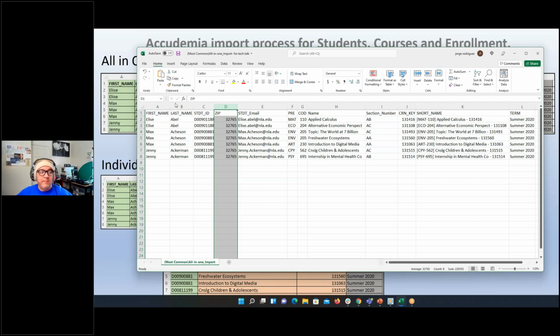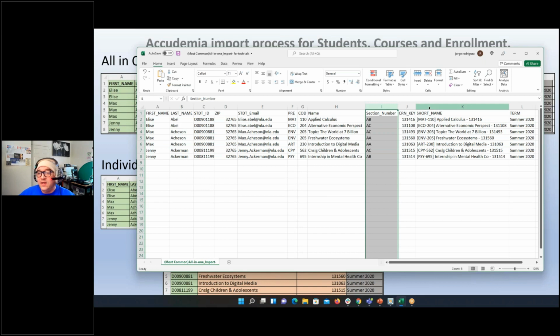Like in this case, for example, as you can see, in column D the zip information is not mandatory, but in the case of the courses, here F, G, and H, which have the prefix, the code, and the name, that is the course information, and those three are mandatory. The same with the classes. As you can see, these I, J, and K are the columns related to classes, and you have the section number, the CRN or the code for the class, and the short name, which is typically the longest field in academia.